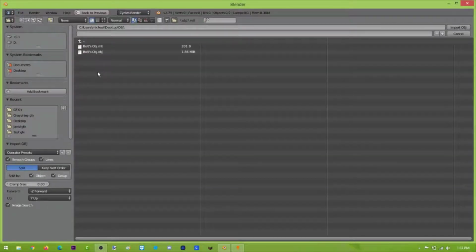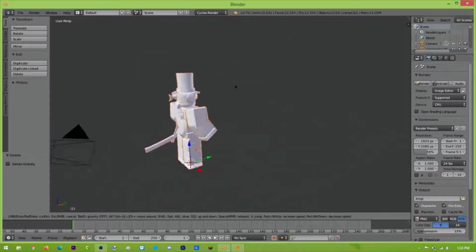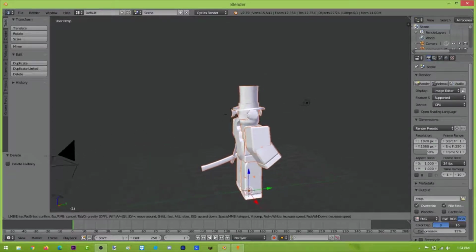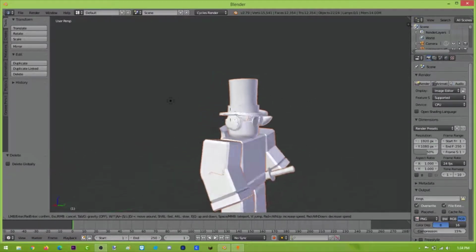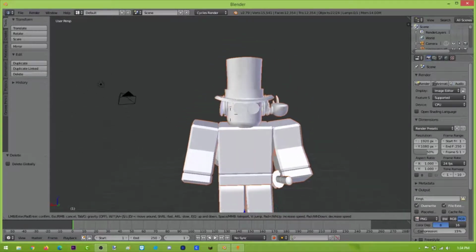Now go to where you saved what you exported from ROBLOX Studio. And then click on the .obj file, not the .mtl, .obj. Then click on Import OBJ. Now this is how it will look. If you click on Shift and while holding down Shift, click on F, then move your mouse, you'll be able to move your camera angle. Using the W, A, S, and D keys, you can move your camera angle. If you want to get out of this mode, just left click anywhere.